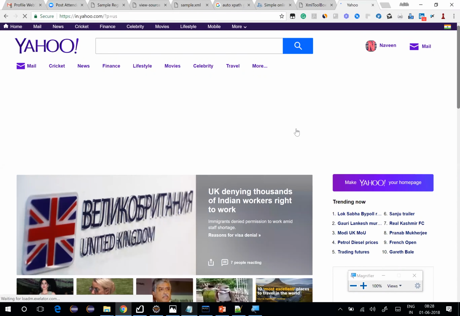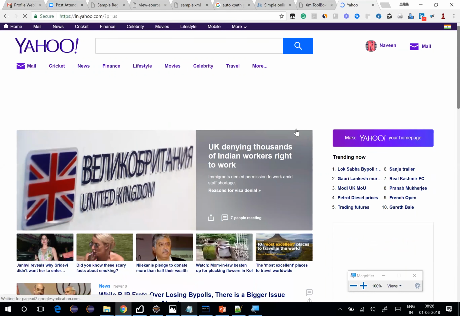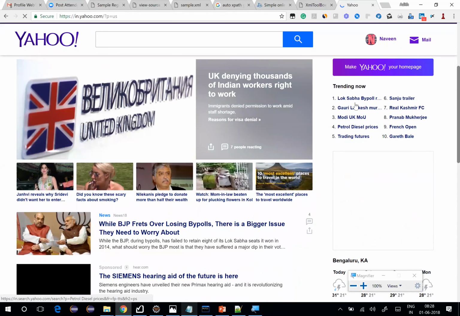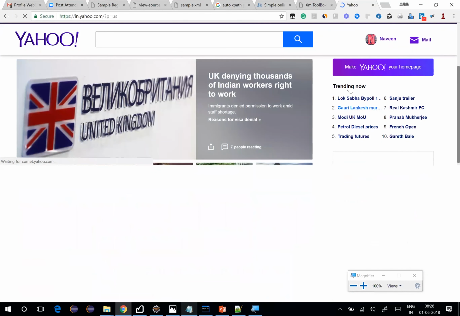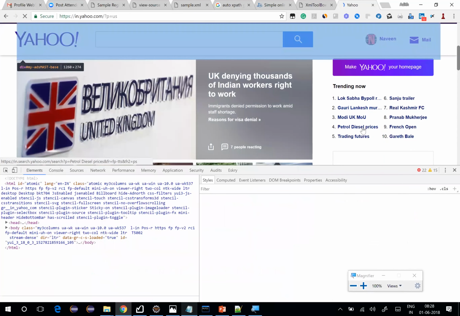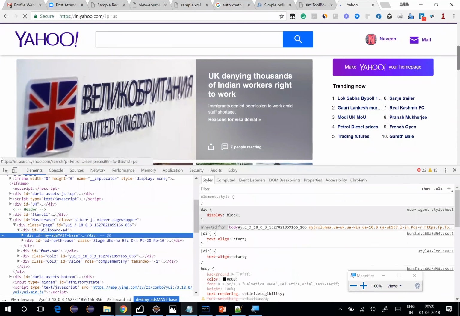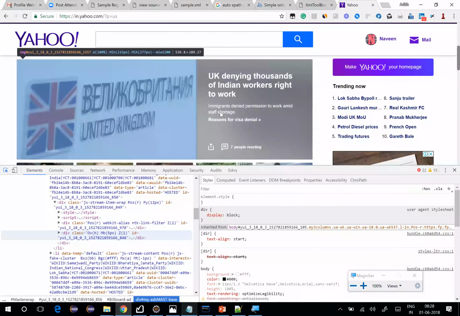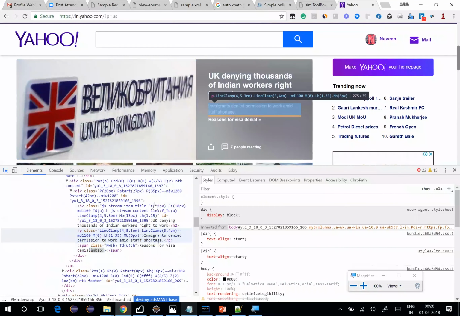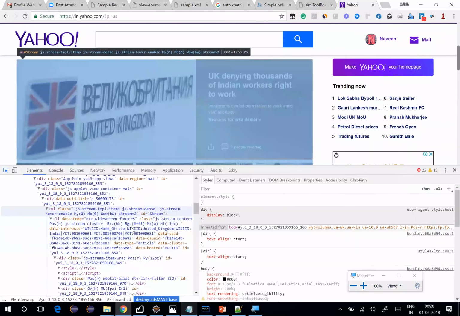Let's assume I want to refer to some element. Let's consider I want to get this element called Trending Now, or something like petrol and diesel prices. Quickly, I can just select the inspector. Be very cautious to look at this. When I select the inspector, it turns a little bluish color. Then hover your mouse wherever you want. As you move it, this place will keep changing.